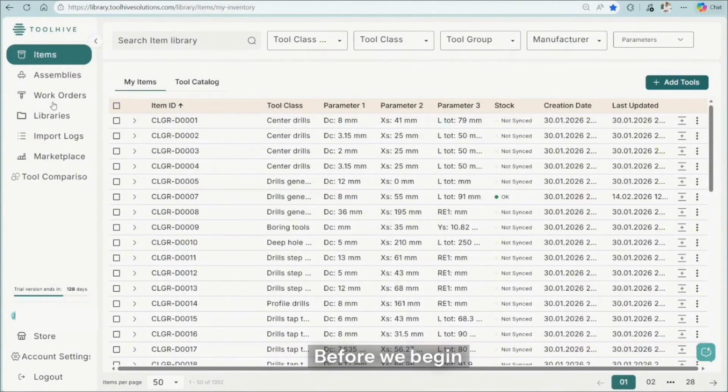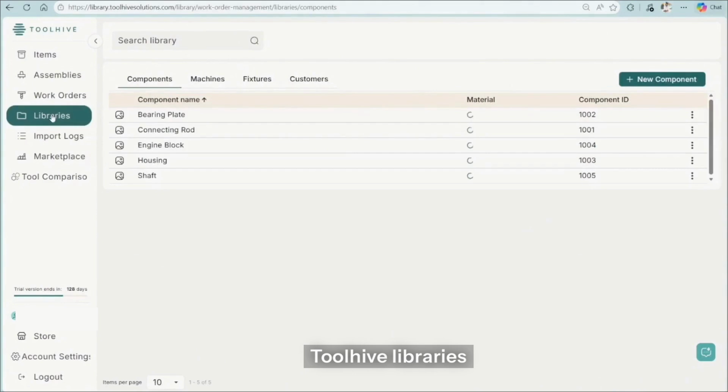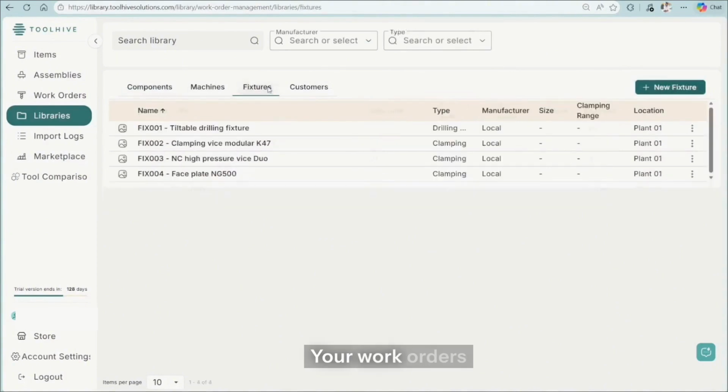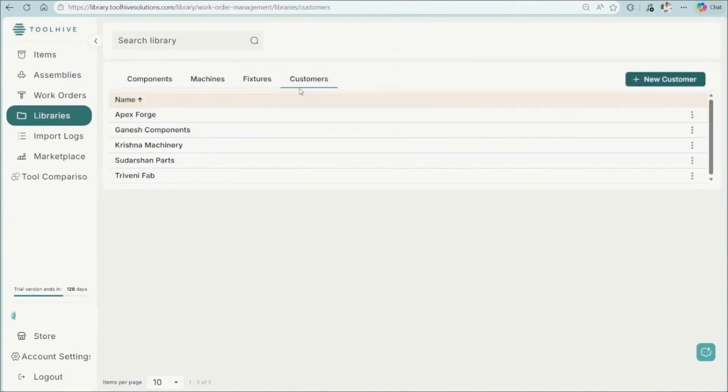Before we begin, make sure your Toolhive libraries are set up. Toolhive libraries are where all your reference data lives: components, machines, fixtures, and customers. Your work orders pull directly from this data, so it's important to have it ready. If you haven't set up your libraries yet, watch that video first and then come back here.